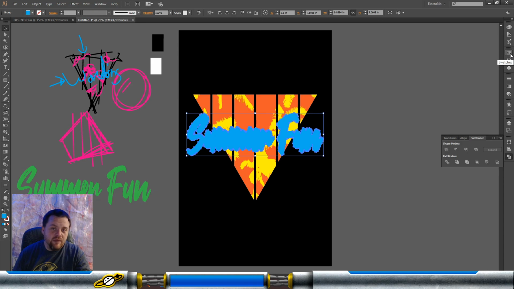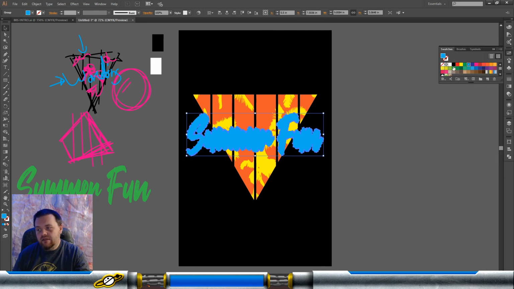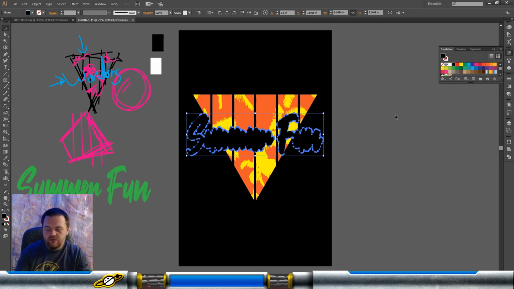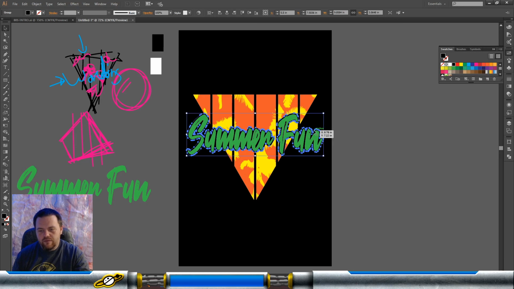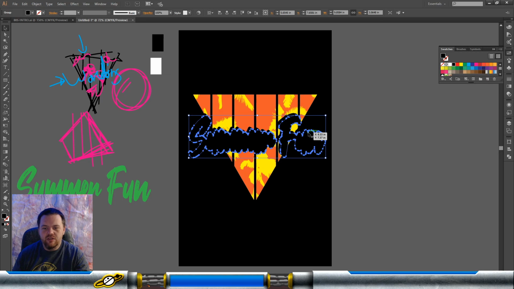Edit, Object, Expand makes it a regular item, press OK, and then you can weld it all together to create one solid stroke thing. From here, I can do a couple fun things. I can either do a drop shadow real fast, hold down Shift and Alt, and then pop that guy down.